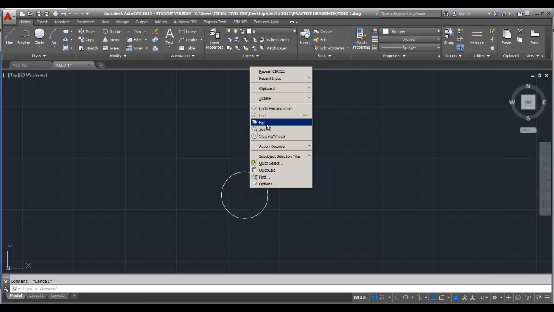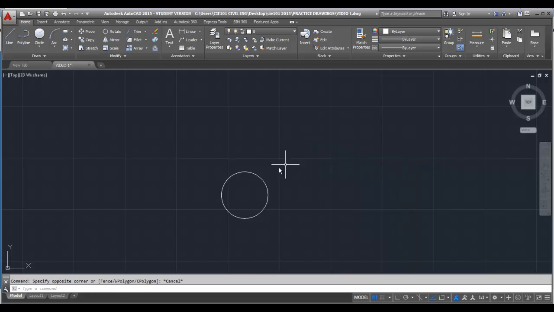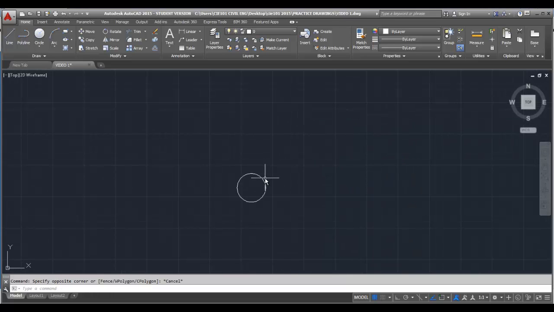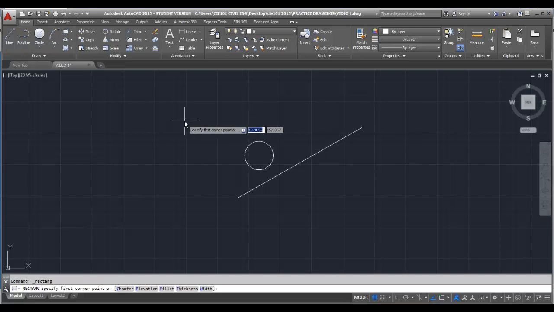And some of these, you see this pan and zoom and steering wheels. We don't really need that because we can use our mouse to do these things by themselves. One of the new things that's in 2015. I'm just going to put a line here. Hit escape when you're done, and we'll put a rectangle over here.